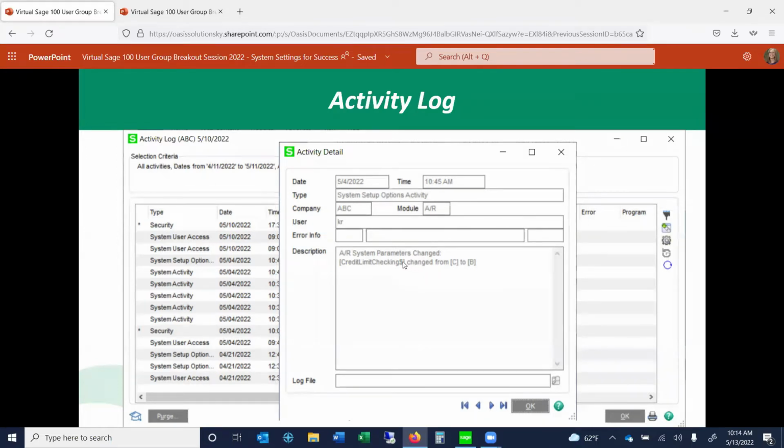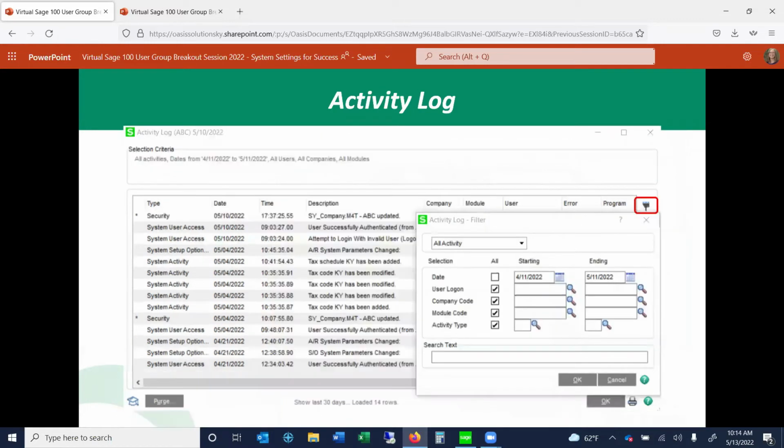So we'll go back and look in the activity log for something like this, because it'll show me that, hey, this company, this module, this user, and it shows the date and the time. And it tells me that I went into my system parameters, which is the accounts receivable setup options, and I changed my credit limit checking from the value of C to B. So very, very useful to do this.